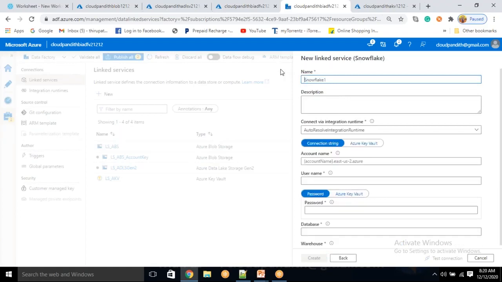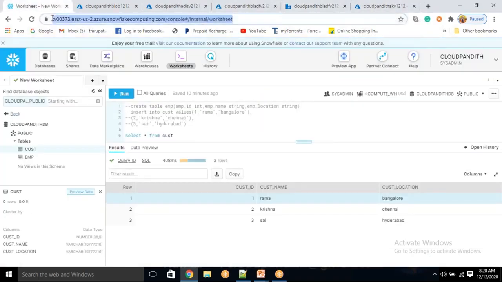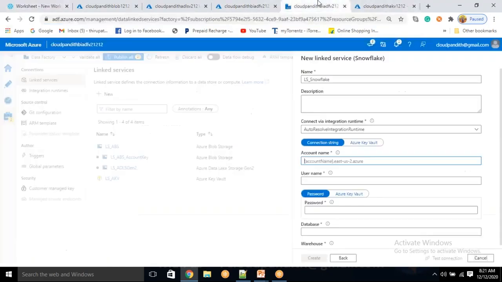This is LS underscore Snowflake. Okay, linked service for Snowflake, auto resolve integration runtime. See, account name dot east-us-2 dot azure. Something like that you need to give. Come to your Snowflake. As I mentioned, from the start till Azure, this is your account name. Copy this particular thing.